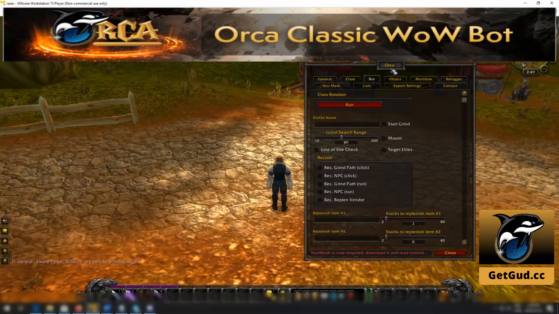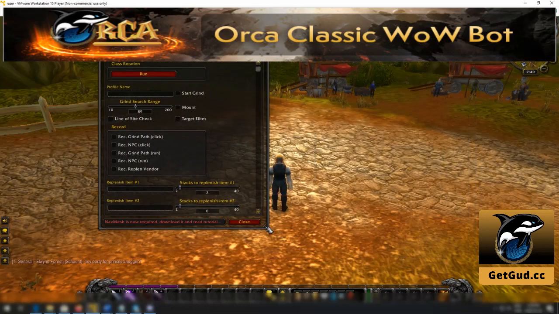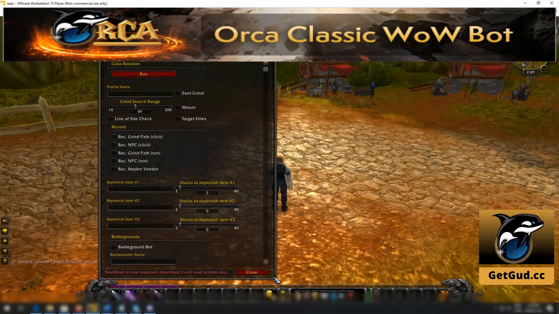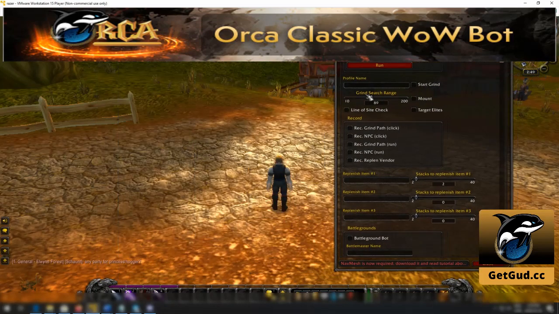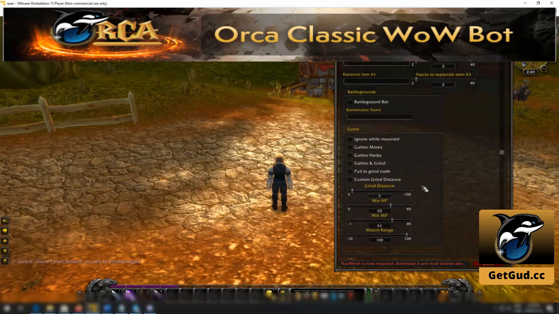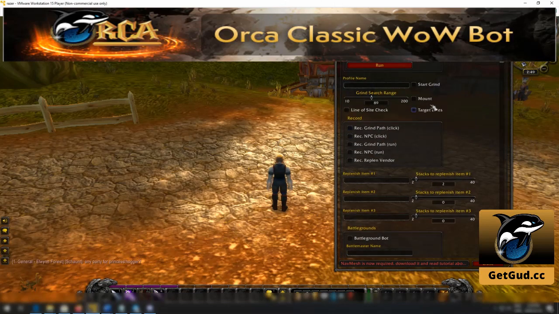So then you go to the bot section. The bot section is like the settings for it. It's what you've got to use to make the profiles and tell your bot where to go and what to grind. So it's really important. This is how you're going to make the profile and the levels.